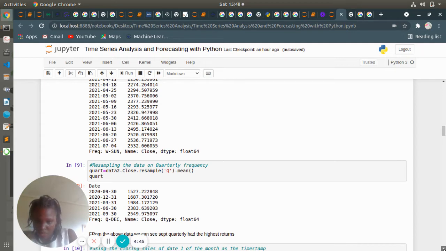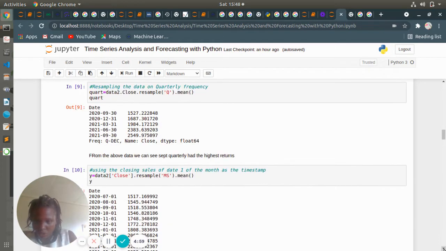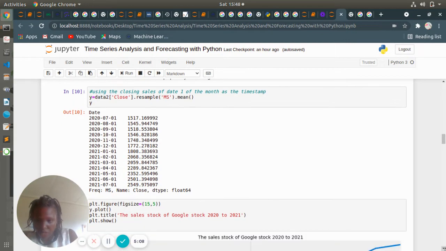You can also analyze using the quarterly interval. You can write quad equals data2, the column, dot resample. Then you get the means for various quarters of your data set. Also, you can analyze using the semi-monthly interval, and you get these means. So with that, you can analyze data using various intervals.